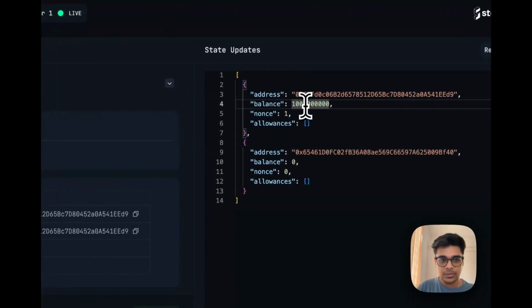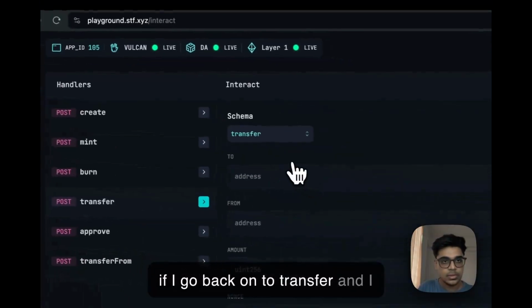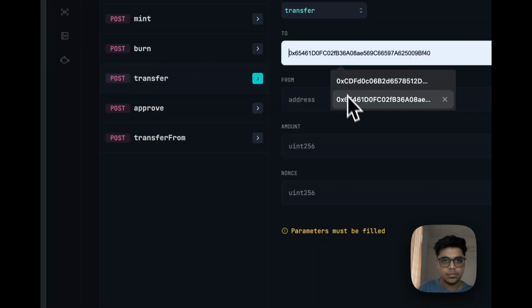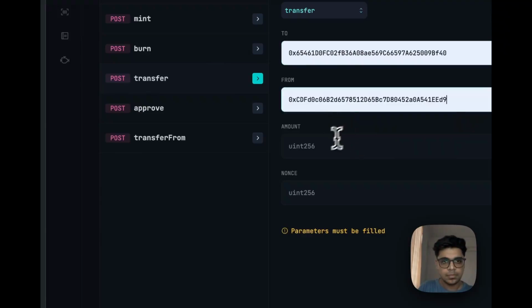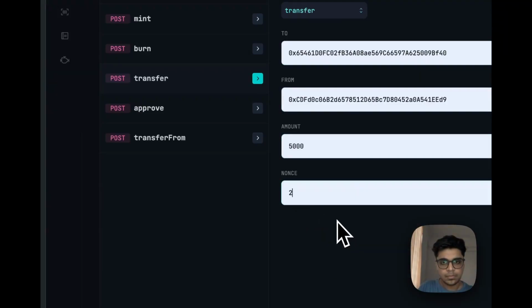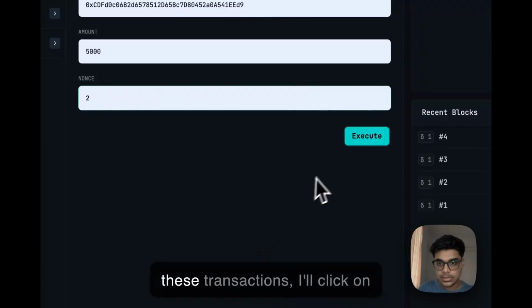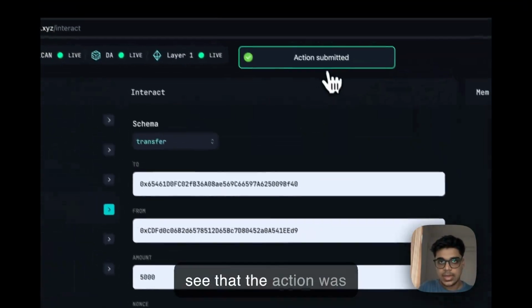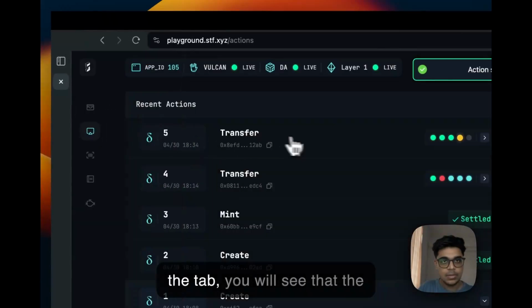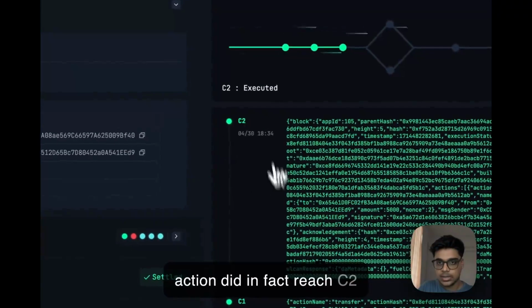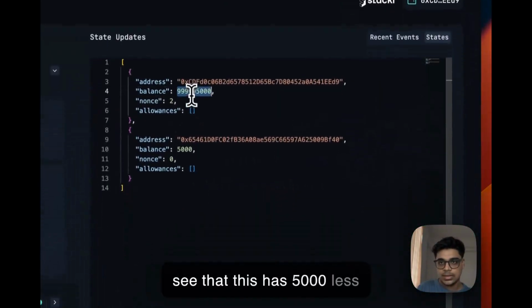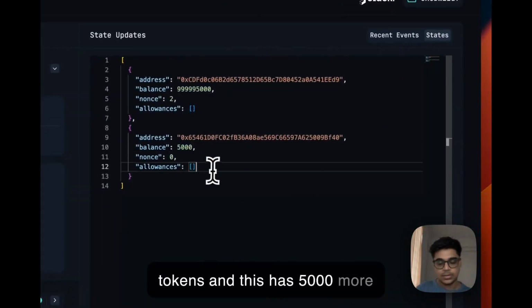And now to do the final part, I'll just make this transfer to the next address, which is this one. If I go back onto transfer and I add a couple of addresses over here. Now if I go ahead and execute this transaction, I'll click on execute, click on sign. You will see that the action was submitted, and if I go back to the tab, you would see that the action did in fact reach C2 confirmation level. And now if I go back onto the state, you will see that this has 5,000 less tokens and this has 5,000 more tokens.